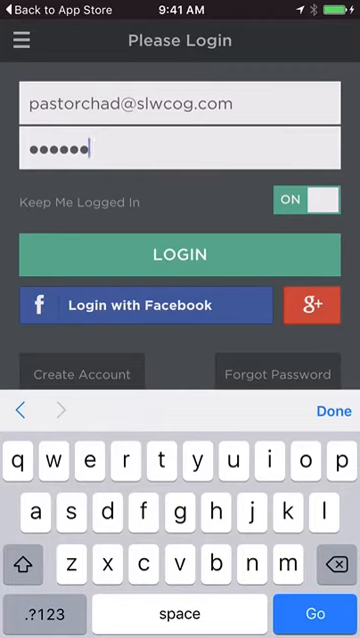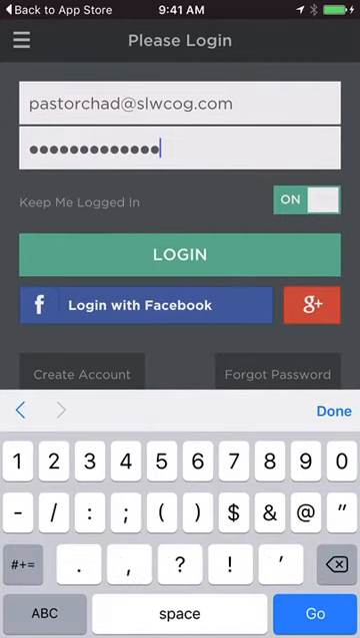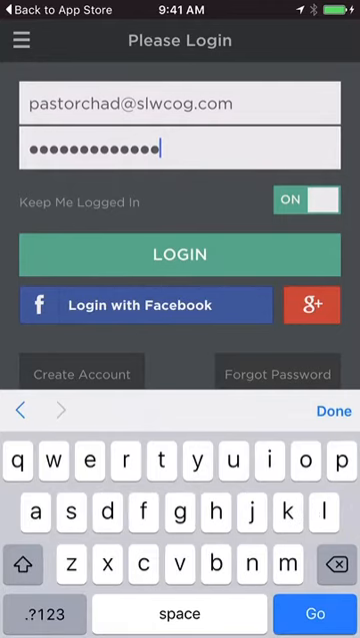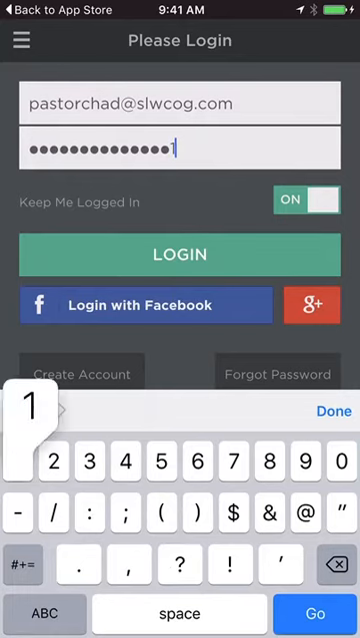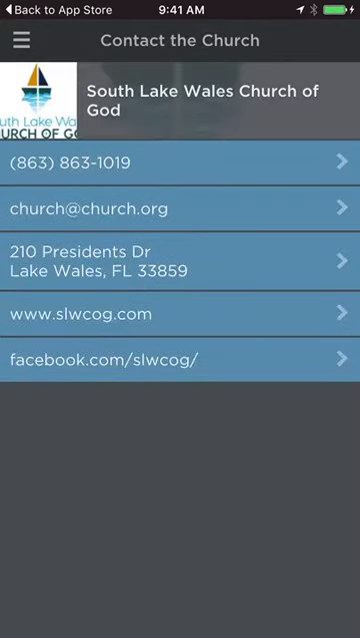But since I have already done this, and if you've ever logged in to do online giving, you will already be logged in as well. So I forgot where I was in my password, so I'm going to re-enter that. And that should give us access.